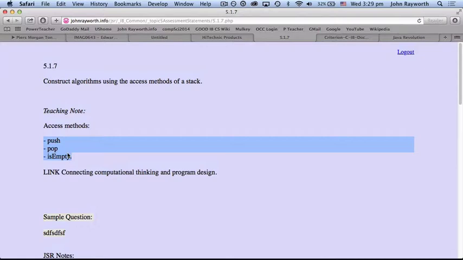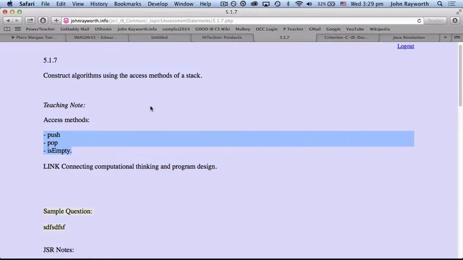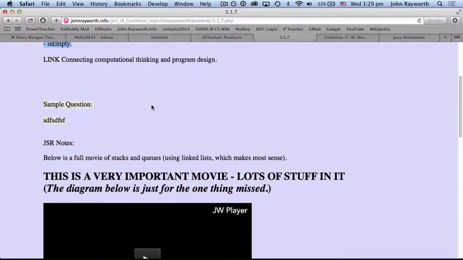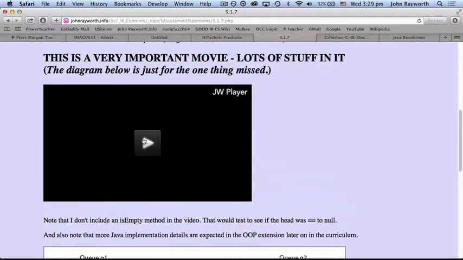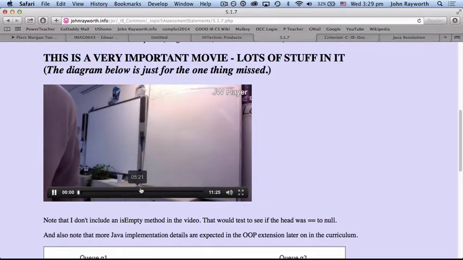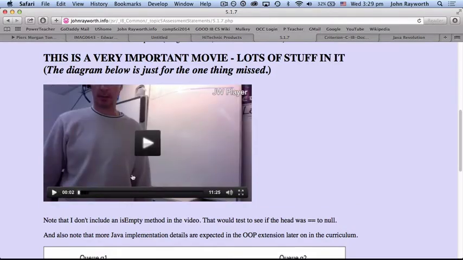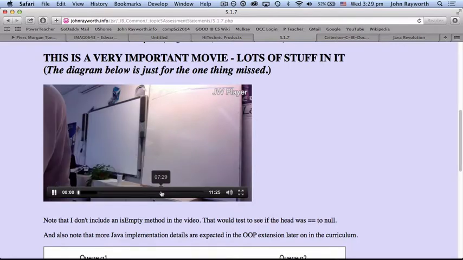All right, so construct algorithms using access methods of stack. And I do have a great video here, so there's no use for me to do this in these code camps right now. It's all here. It's 11 minutes, and it talks about stacks. I'm just going to jump into the middle of it, maybe to get myself warmed up, and I'll talk a little bit about wherever I am.